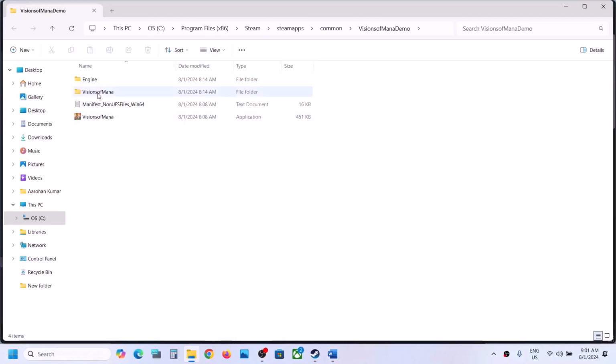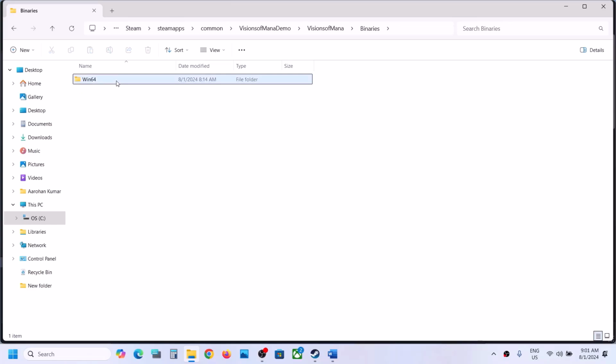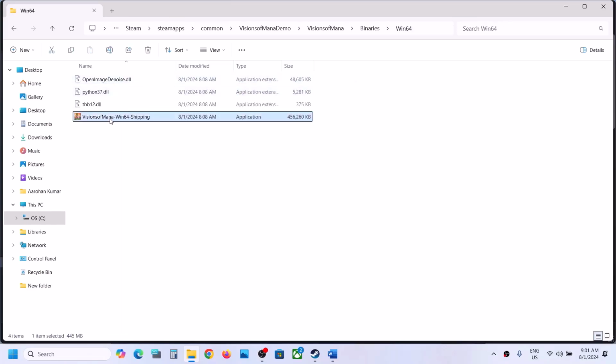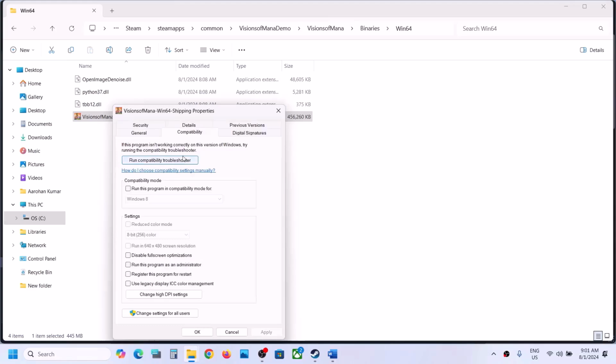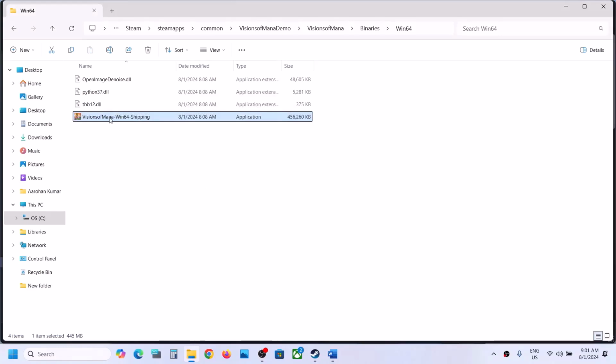Now open this Visions of Mana folder and then binaries Win64 and then select this exe file, make a right click and then select properties, go to this tab and then put a check on the box which says run this program as an administrator, hit apply, click on OK and then make a double click over here, try launching the game from here and then check.